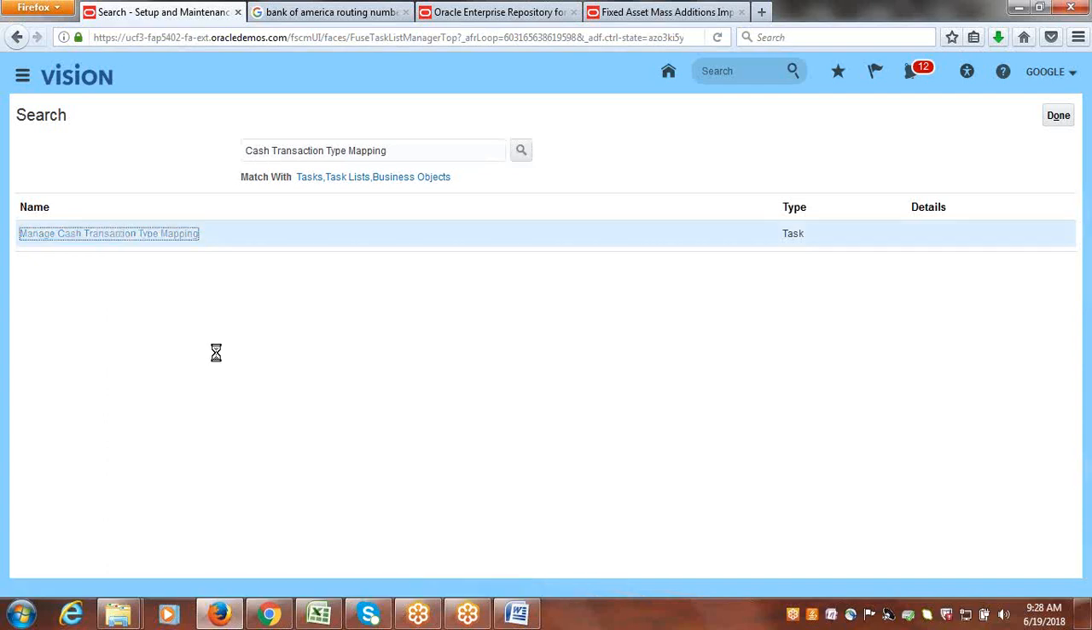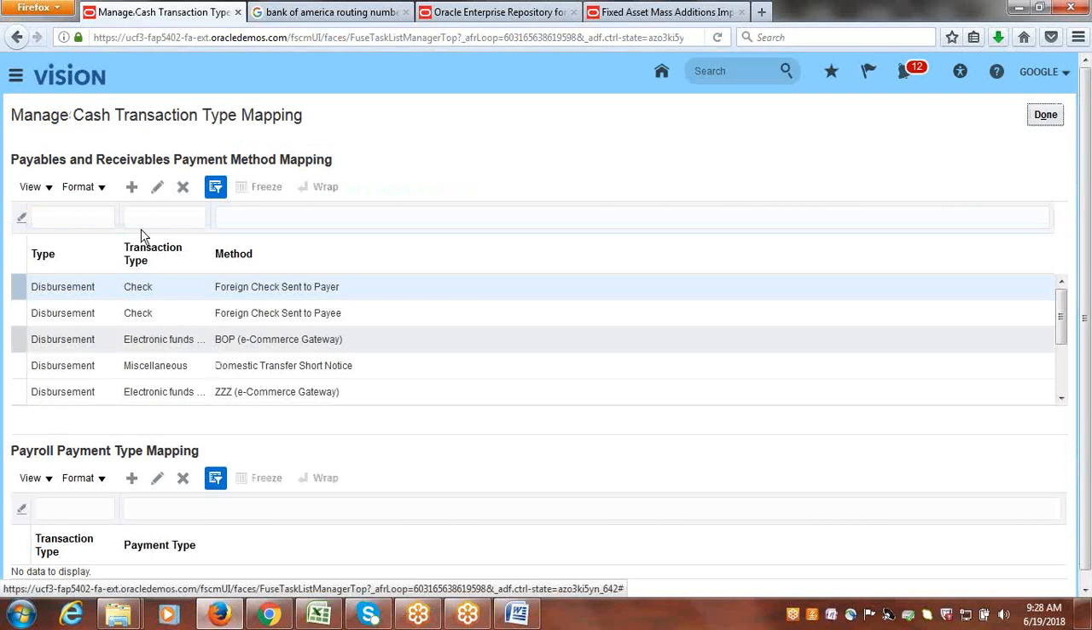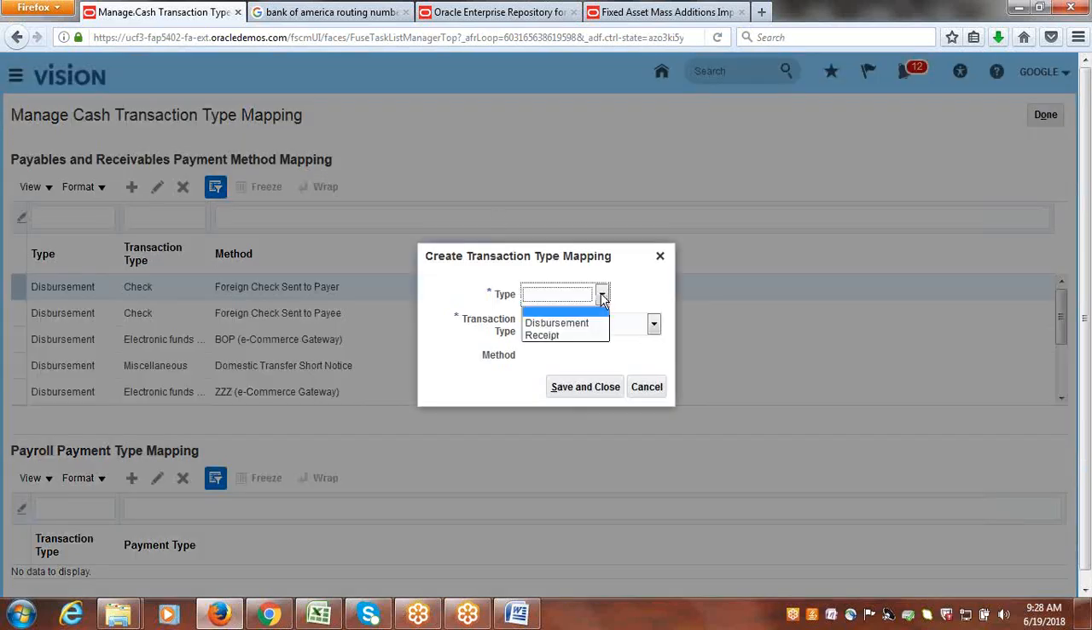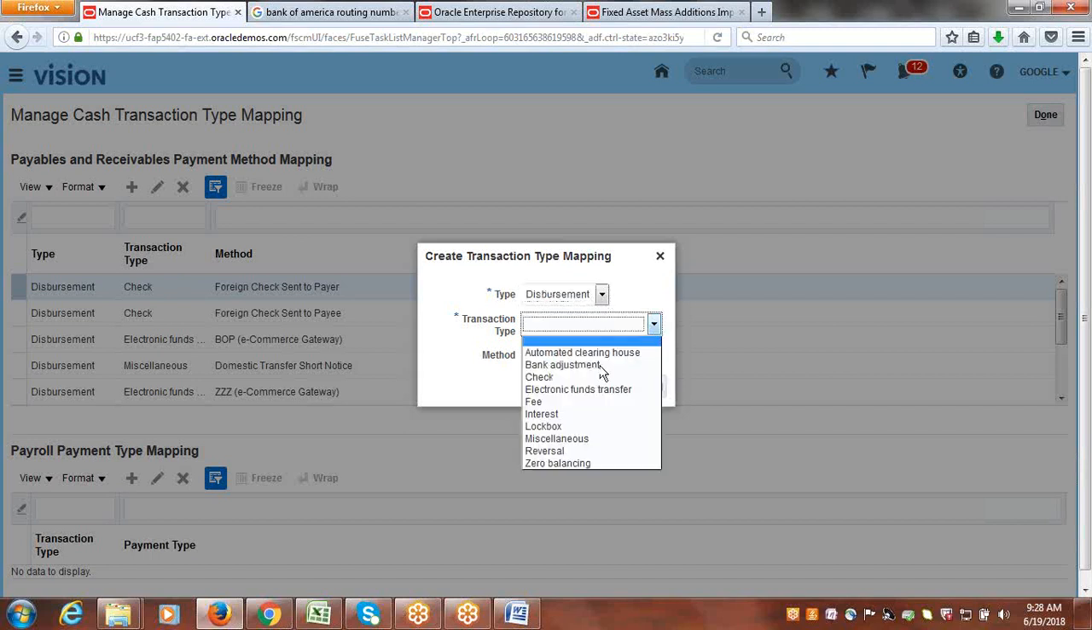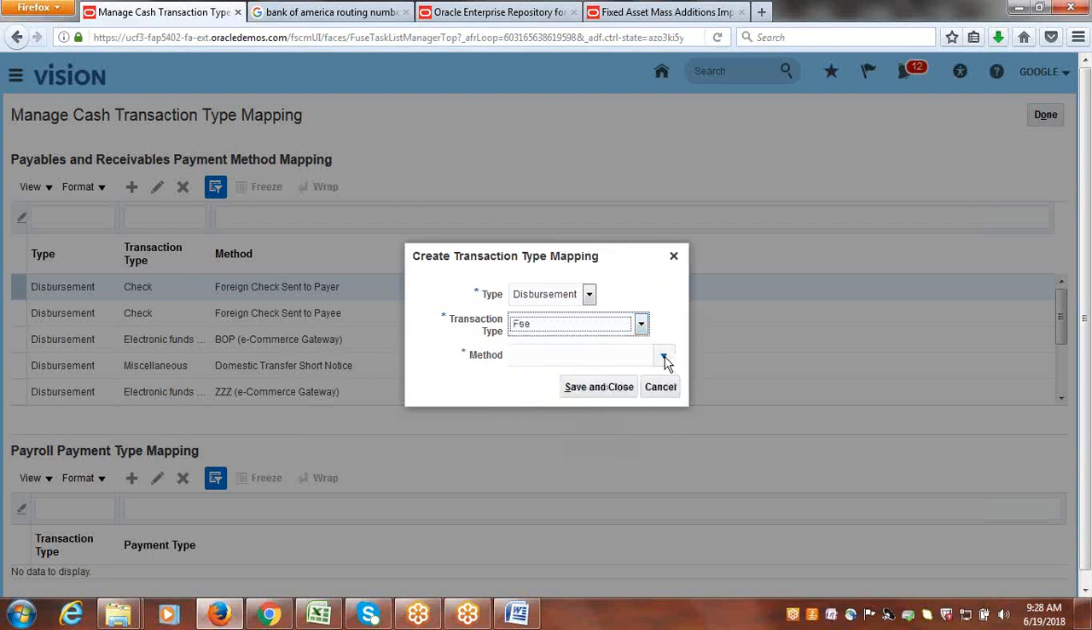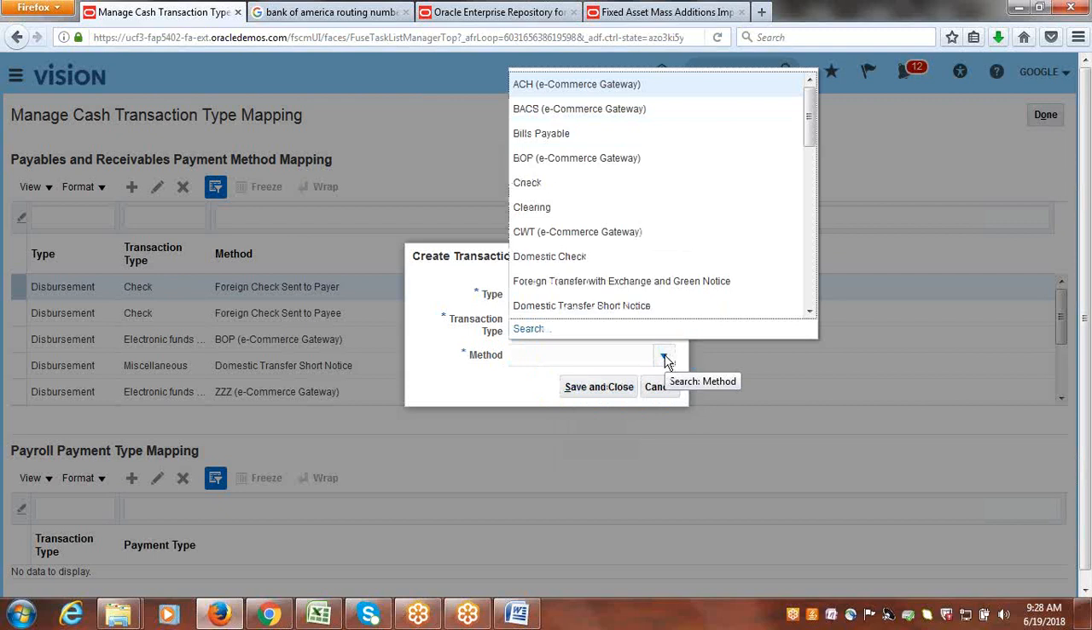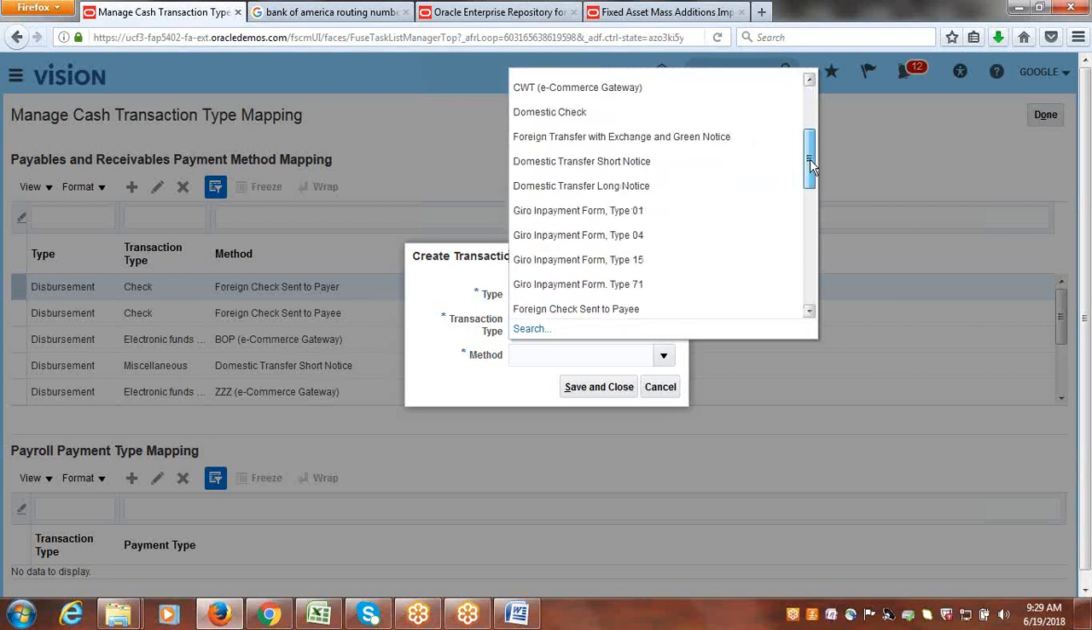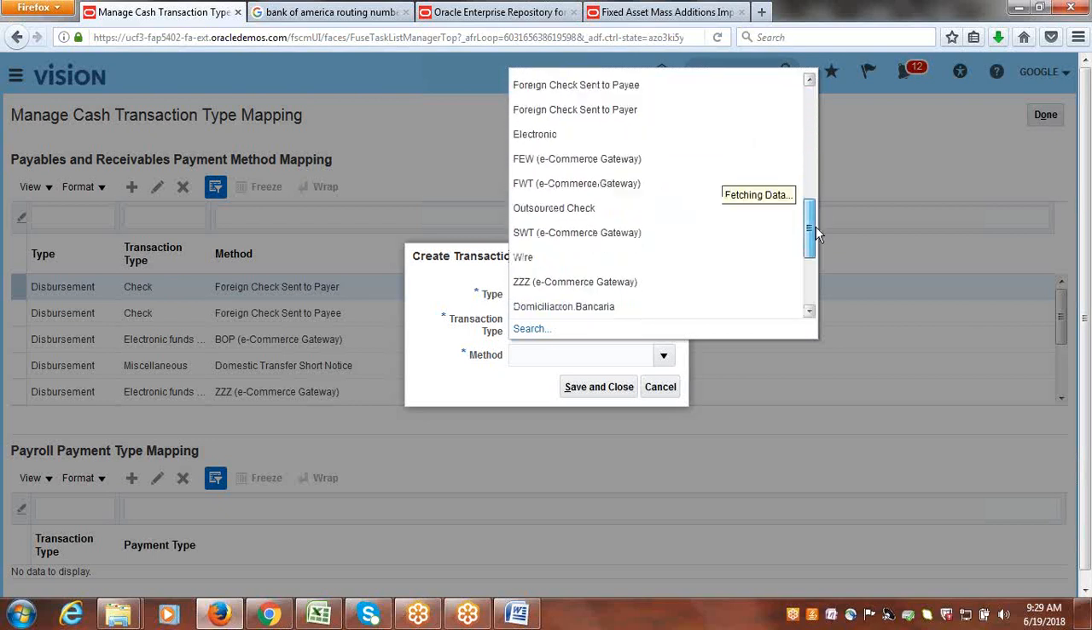So this is a task, manage cash transaction type mapping. Just click on the task and say create. The type is disbursement. We are going to pay, we are not receiving, as these are charges. So disbursement. Select the transaction type, this is the type you used in the rule, right? So select the same, the fee, and the method, how you are going to make the payment. Through check or electronic payment, you can select how you are going to pay it.